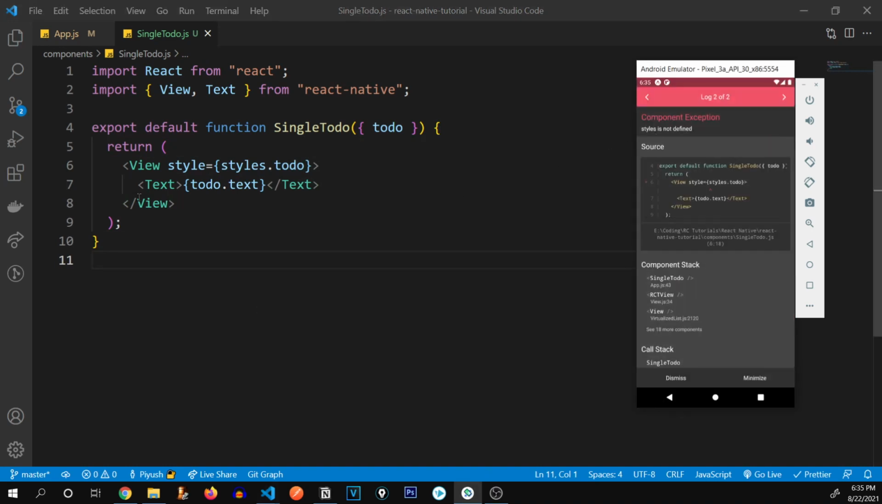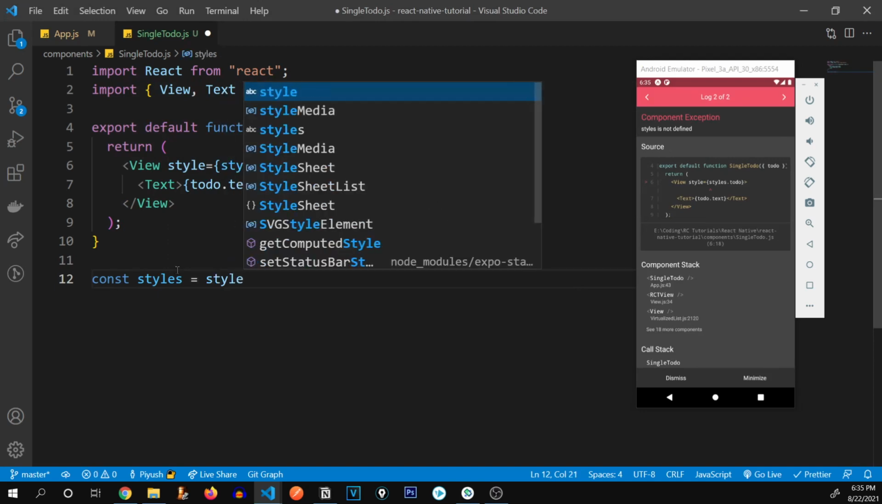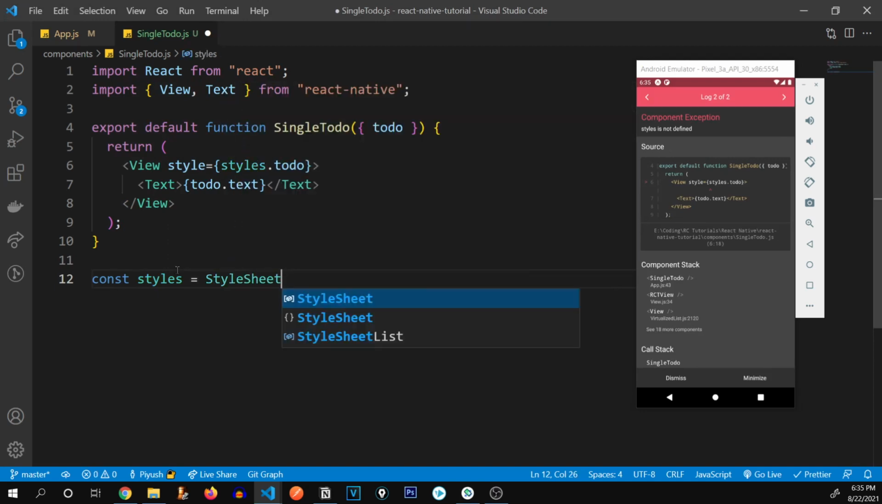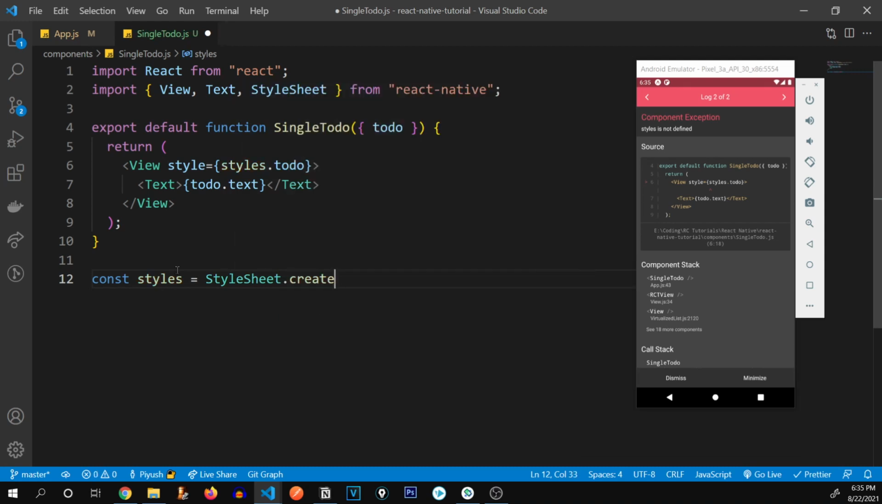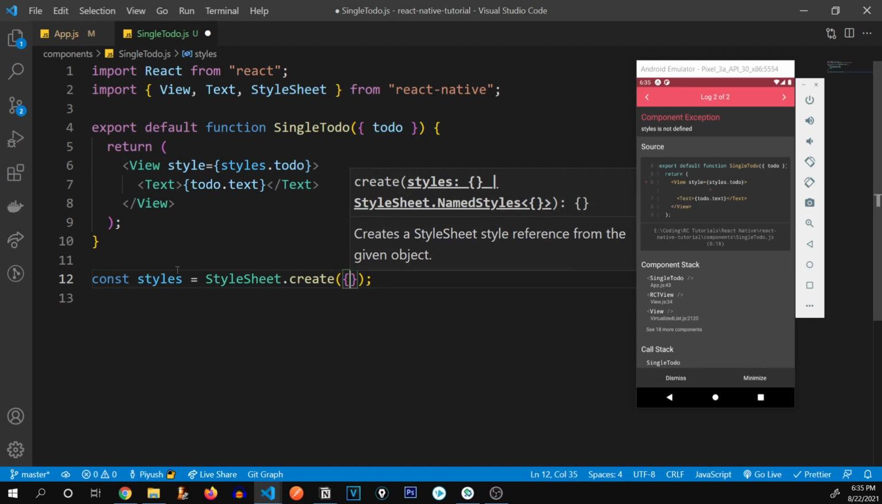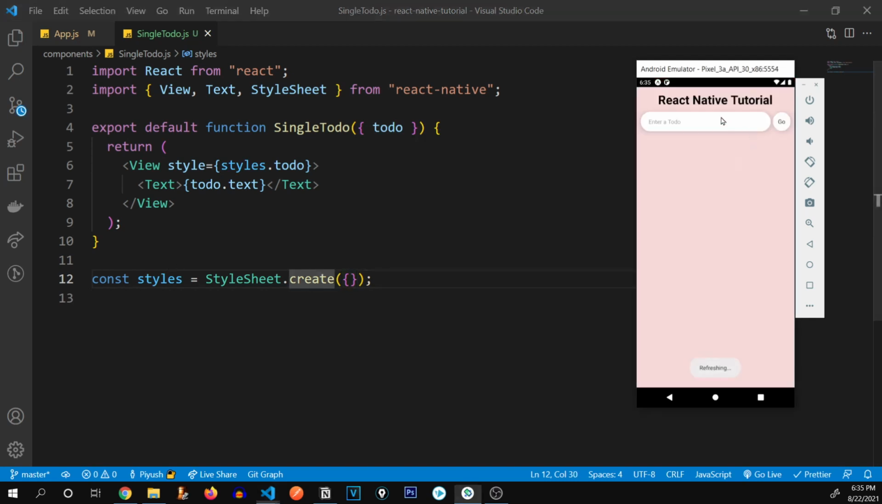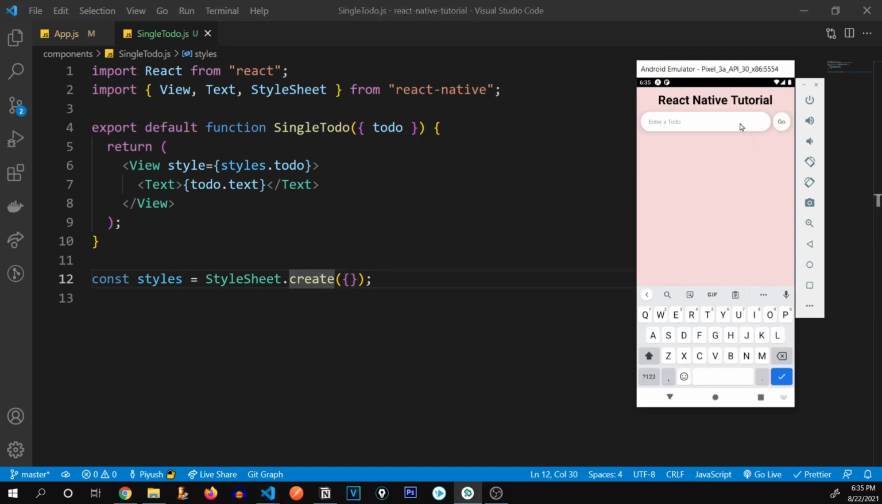Okay, styles is not defined. Yep, because we haven't imported the style sheet. So const styles equals StyleSheet.create. Now it should be happy. Let's add some to do.